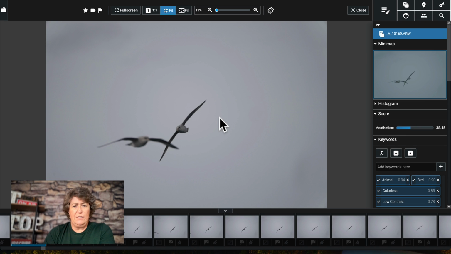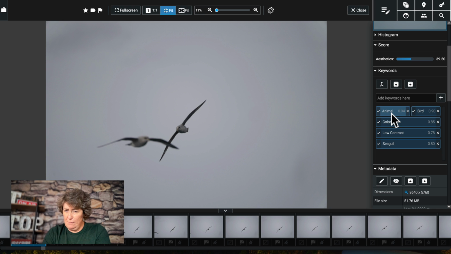And you can see here, it analyzed this Fulmar bird. So it's got it under animal, bird, colorless, low contrast, and it classifies it as a seagull, which is pretty good. I guess Fulmars are probably in the seagull family, even though technically a seagull is not a seagull, it's just a gull. But we won't go there.